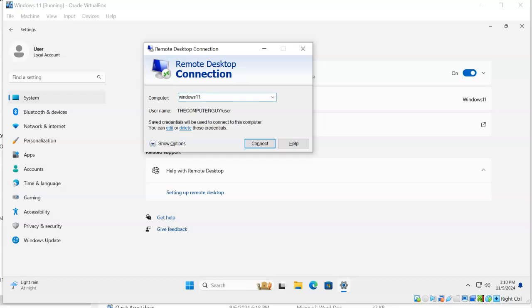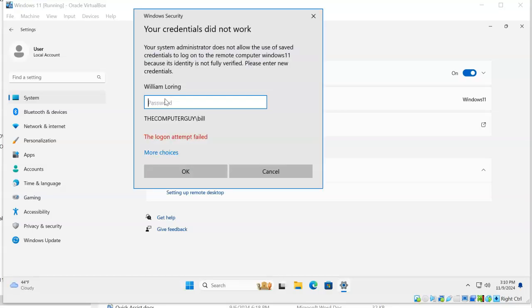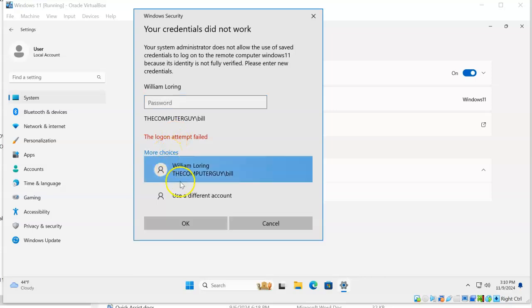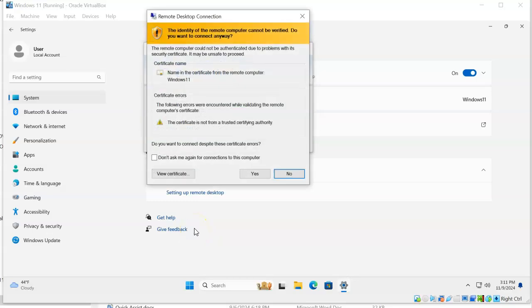All things being equal, it should come up and ask for a username and a password. Yep. Well, Bill is not the right username and password. So I'm going to click More Choices, use a different account. We want user and password, whoopsie, password 01, because that's the username and password on my virtual machine. If I click OK, I should, yep.